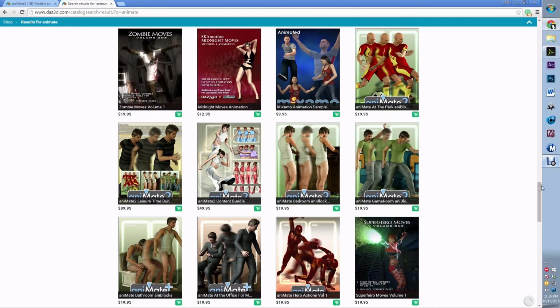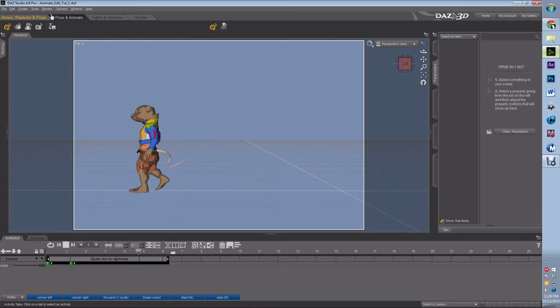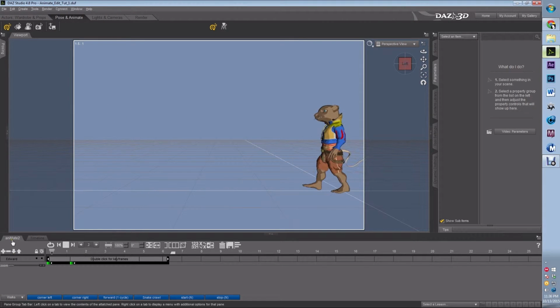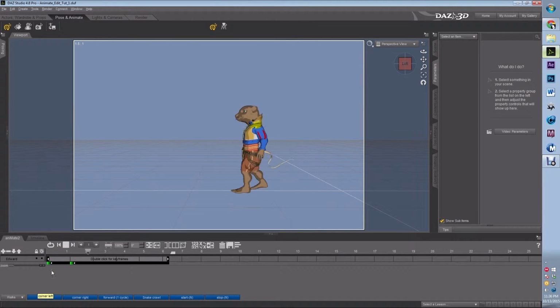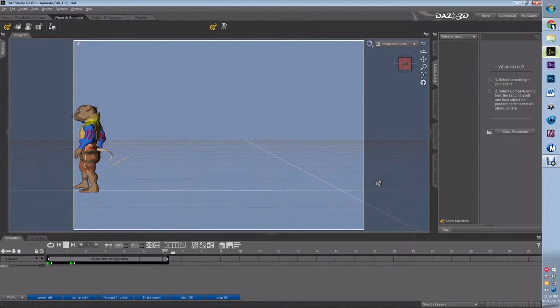I'm sure you've seen on the Daz3D storefront these animation functions that they call aniMate. They come in these blue blocks like this under the posing and animate right there, and you add them onto your character and you get these animations. What it doesn't really show you is how to edit them, how to fix them. So I'm going to show you how to make these things work for you.